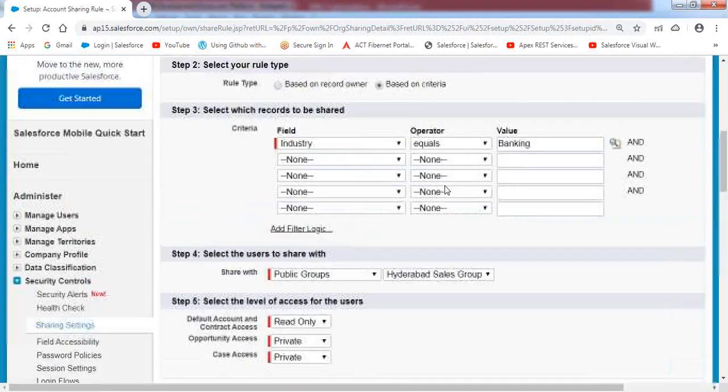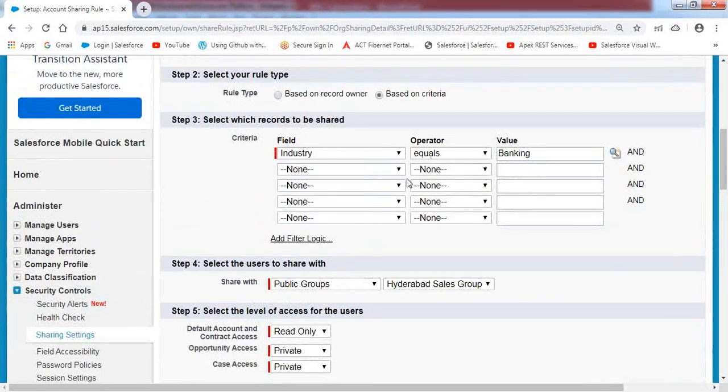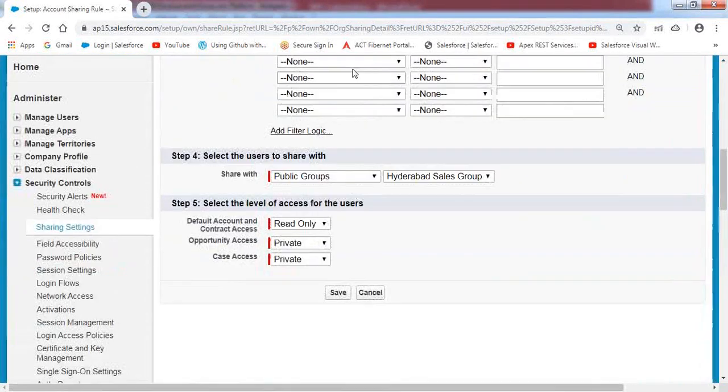Along with that, what are the conditions you are going to specify here? We have to hard code the conditions first, and then select the people to whom you want to share the record, and then what level of access you would like to grant on the record to the other people. All of these we are hard coding inside the rule itself. But sometimes I want a dynamic mechanism.